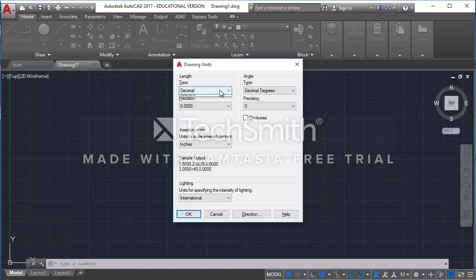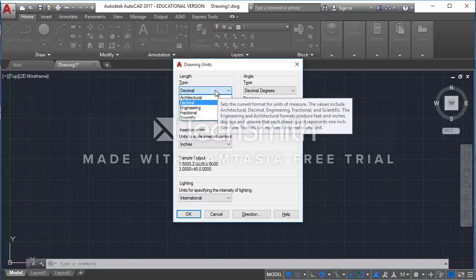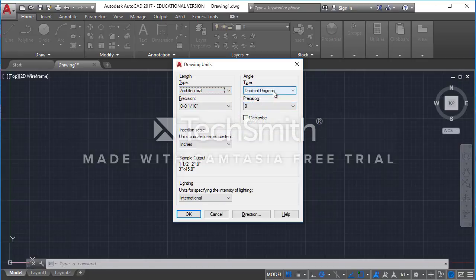So we're going to change the unit type to architectural. We're going to leave the angle to degrees, the way that it currently is. The next thing to look at is precision. AutoCAD is capable of extremely precise units of measurement. If you click on the precision button, you'll notice that it goes all the way down to 1/256 of an inch. You can't even see that with the naked eye. That is just so incredibly small.